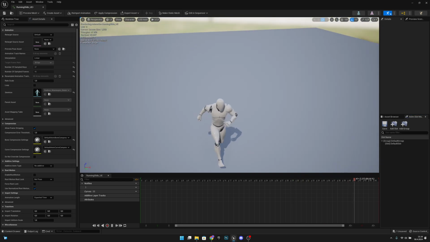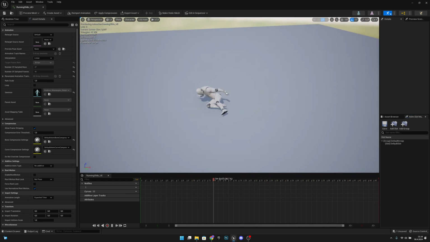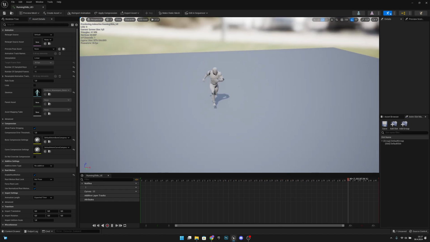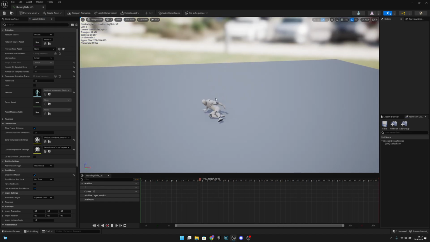We can see it's working, but it's moving. So what we want to do here now, we want to actually enable root motion, because this animation doesn't have root motion. So this way we can make it so it's stationary, like this. Okay, after you have enabled that, let's save and close.